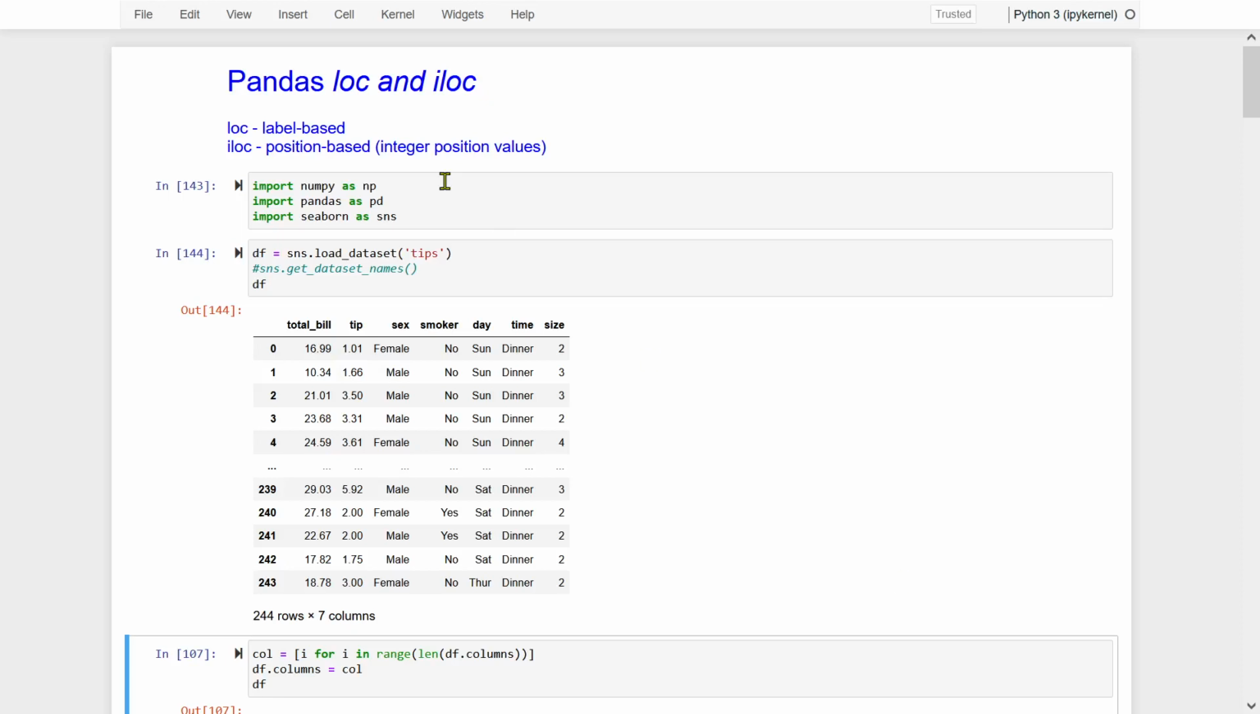Hi guys, let us talk about Pandas loc and iloc. Loc refers to the IDs which are label based and iloc works with position based IDs. So let us see how it works.